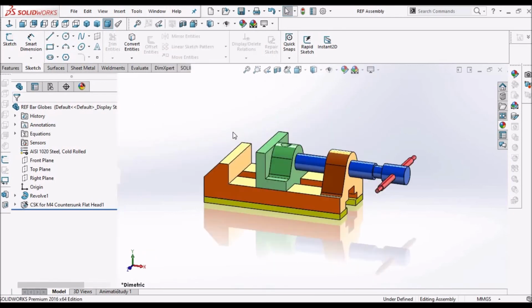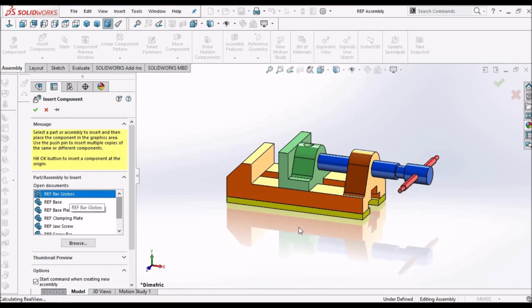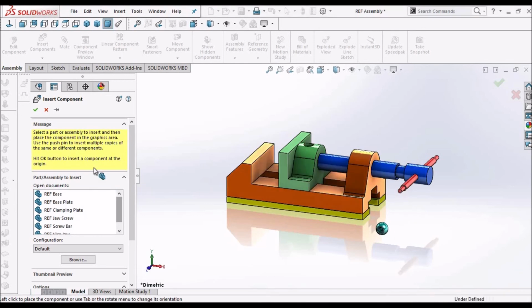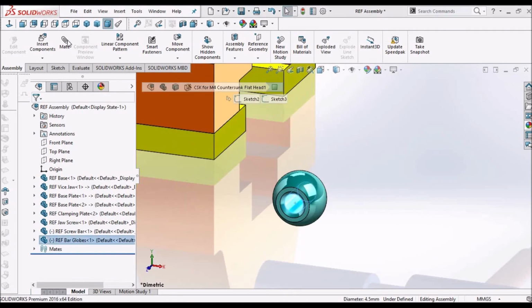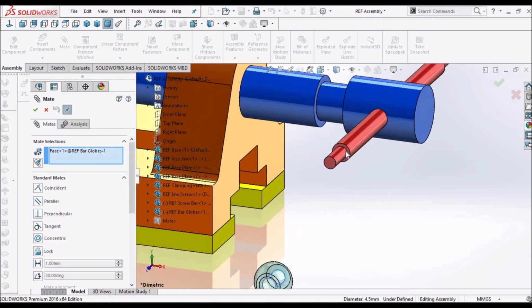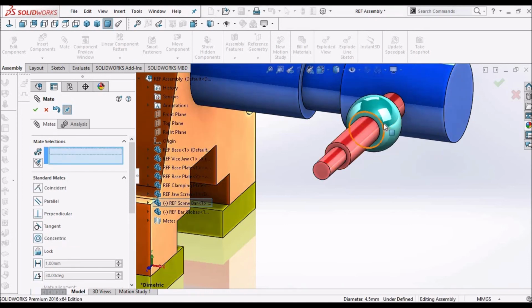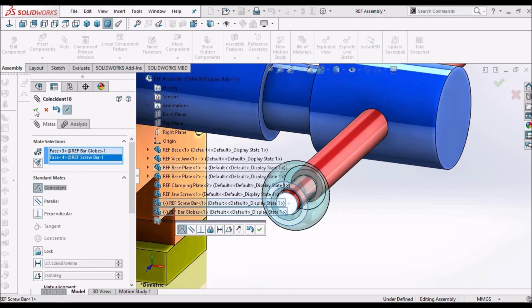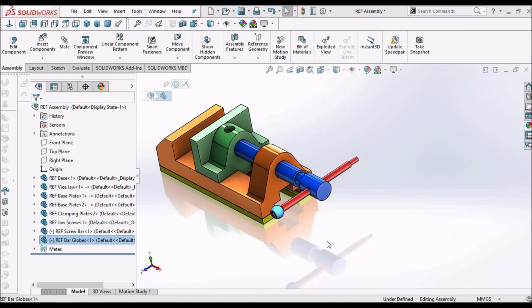We have to go to assembly. Now insert this globe. Now select control and move.